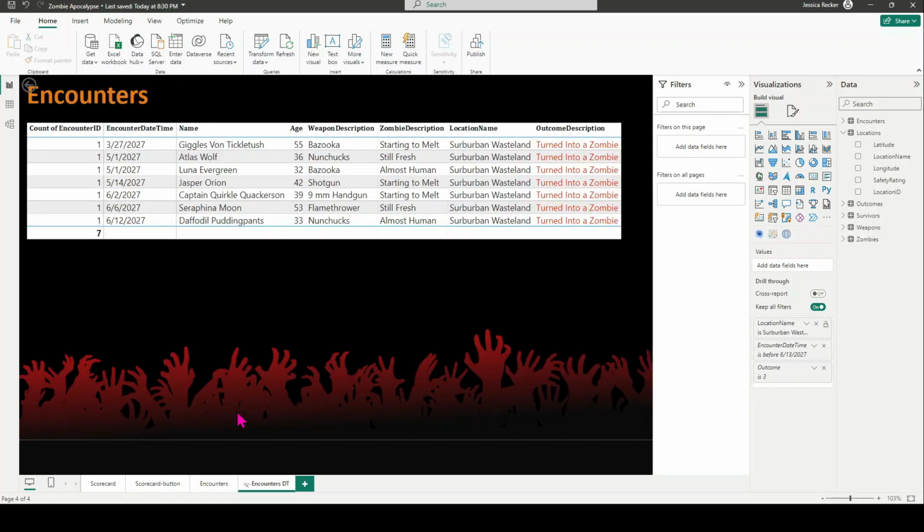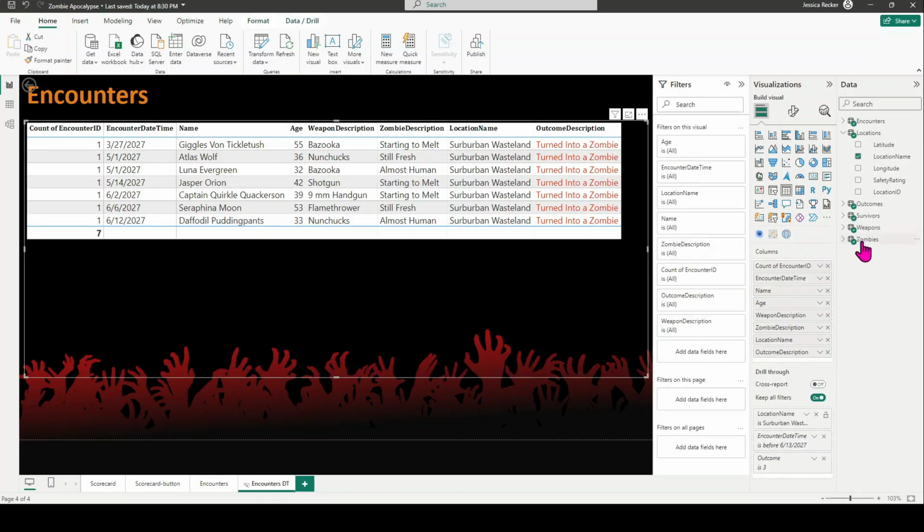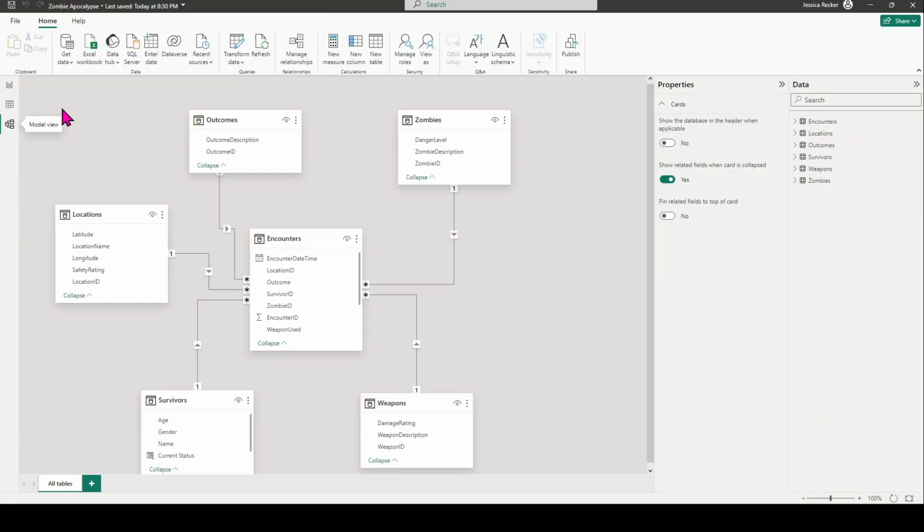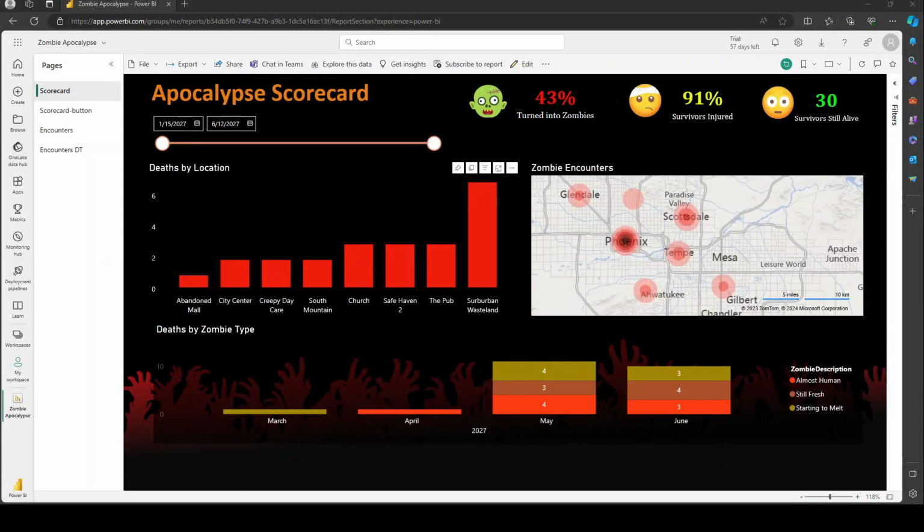Also, you don't have to use data from the same table as your summary visuals. You can instead drill into data from a related table so long as the proper relationship is established with the table from your summary page. If you're not sure what I mean, I do plan on making a video about relationships soon, so stay tuned for that. Now we drill through to our encounters page and we get the info we need.